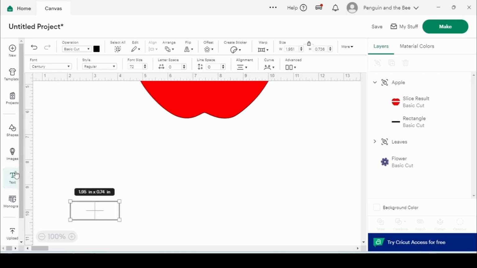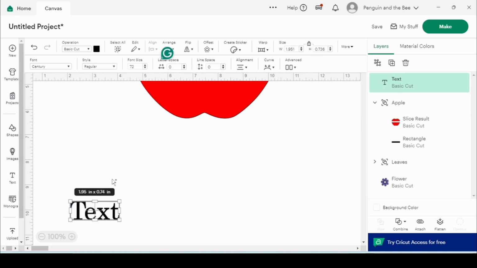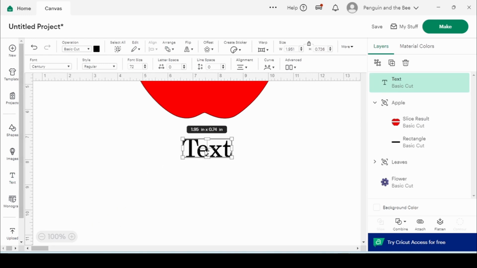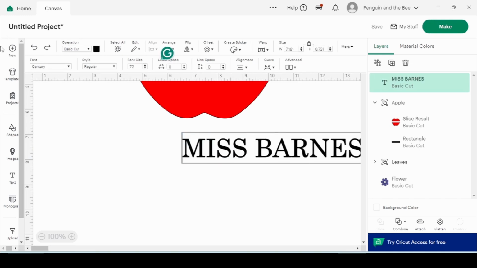So I'll click on the text tool, and then I'll just bring it over so it's a bit easier to see. And I'll type my favourite teacher's name from 40 plus years ago, and that was Miss Barnes. Then we need to pick a font.